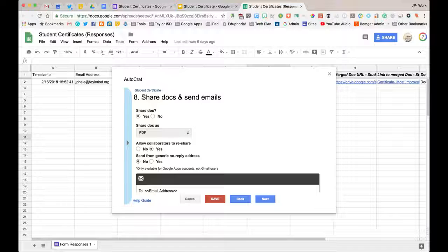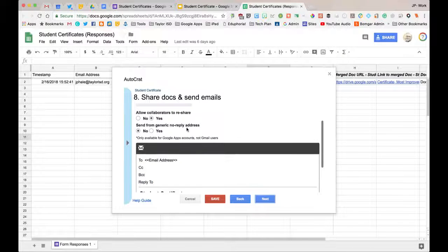I'm going to get to this setting where it says, will I allow the person I'm sharing this file with to share it with someone else? And yes, I don't mind if they do that. I want to share it as a PDF, and you can see there I could go in and change that. Do you want collaborators? Yes, they could. Send generic, no, and so forth.